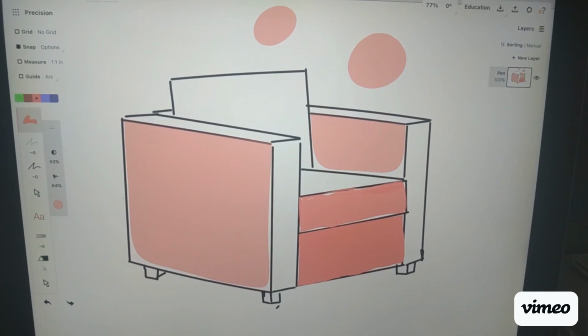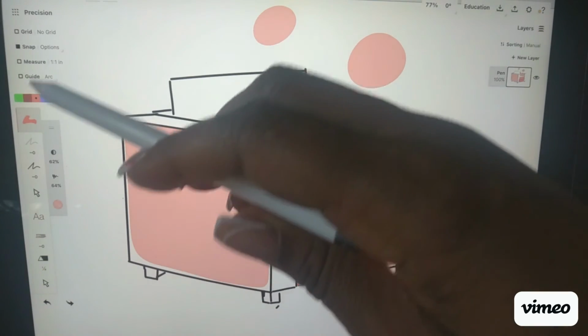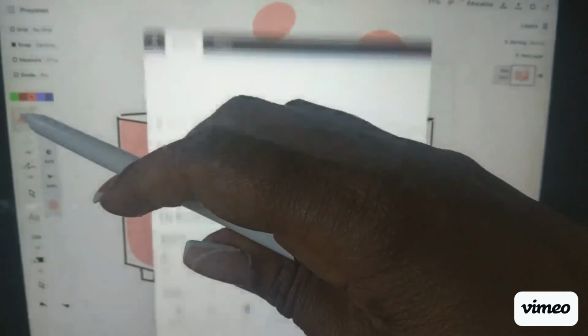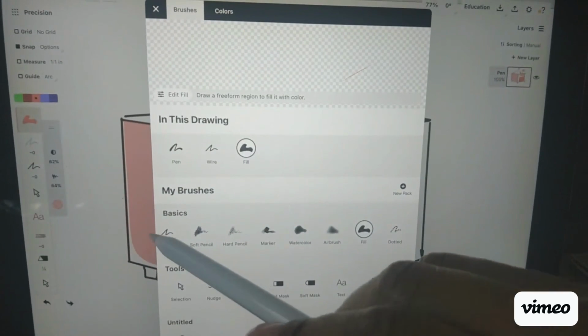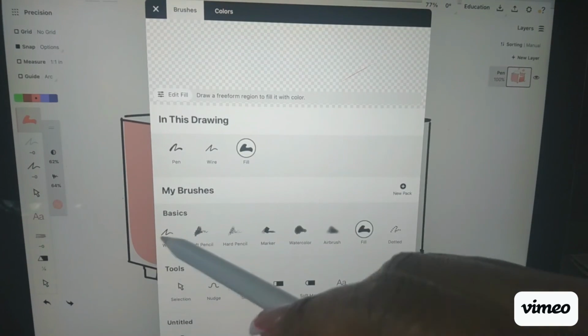I hope that this video helps you understand how to work with your fill tool inside of your Concepts app. Just like any other tool, you can always tap on your brush and change it back to whatever brush you would like to use and have set up inside of your brush selections.